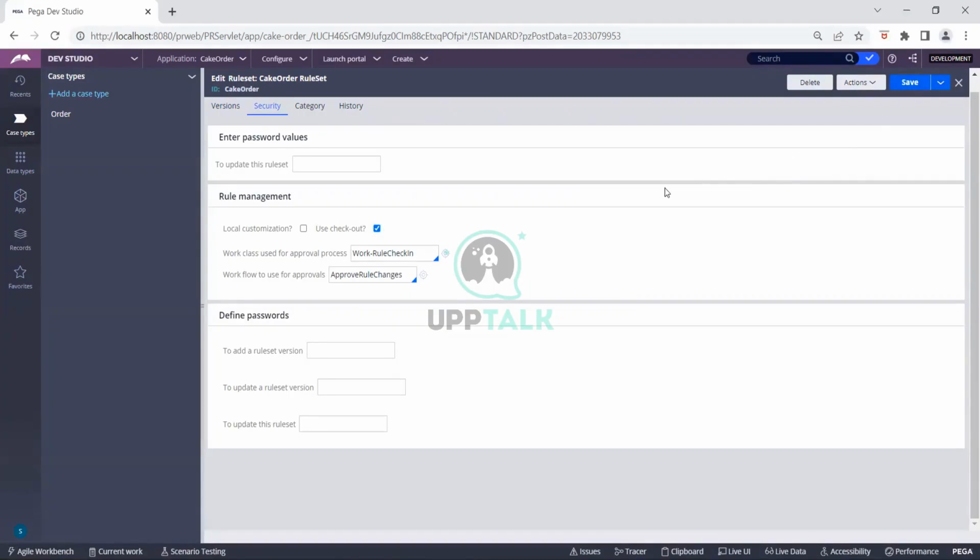Why I am doing this is because you will be having check-ins and check-outs, or else you will be confused. In every application, there will be code check-ins and check-outs. Without check-ins and check-outs, people will not work, as it is not a best practice.